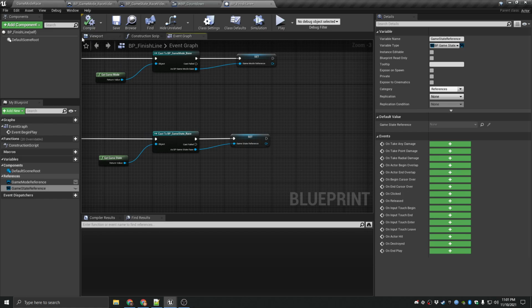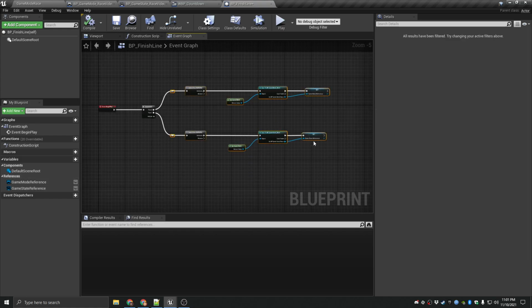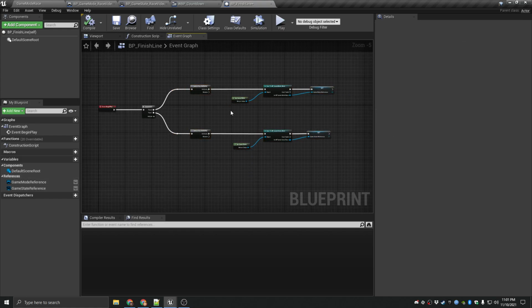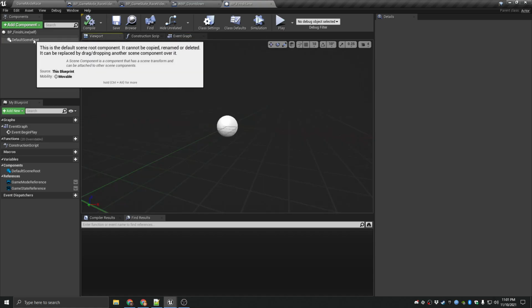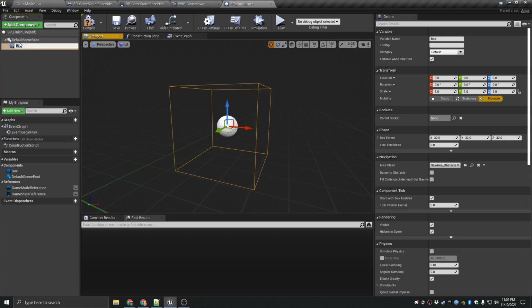All right. So the finish line is just going to be, we're just trying to detect collision on it. So all we need for that is a collision box, it's going to be invisible, and then of course you can place it in between any kind of geometry you want. So we'll just type box and we'll get a box collision. So there you go.